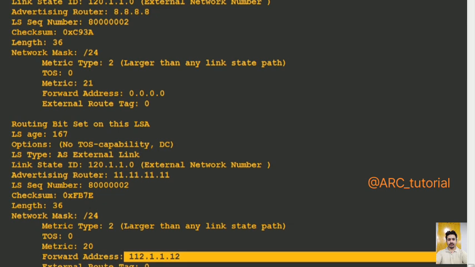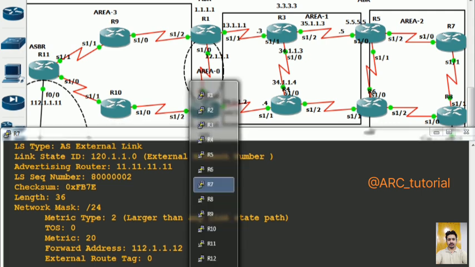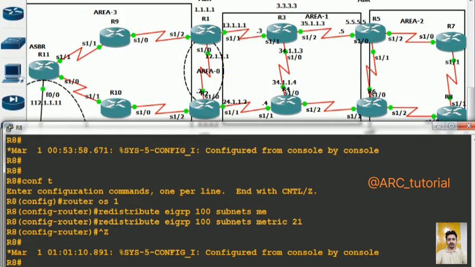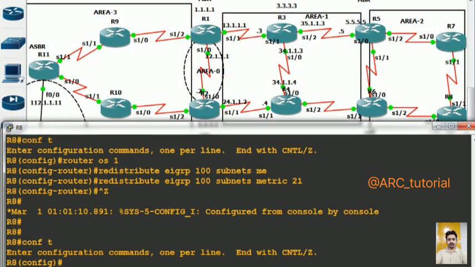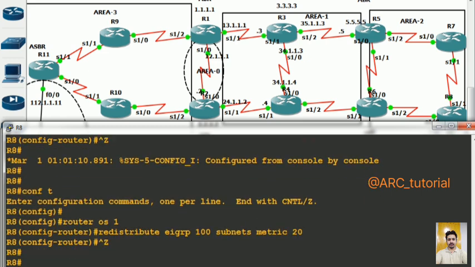But let me tell you one thing, if the seed metric is equal, are you getting my point? If the seed metric is equal, let's say you are on R8 now, and during redistribution you configured the seed metric as 21, make it 20 once again. Now the seed metric is equal, but this time you will see that the total cost to reach the forwarding address will take place to elect your best path.